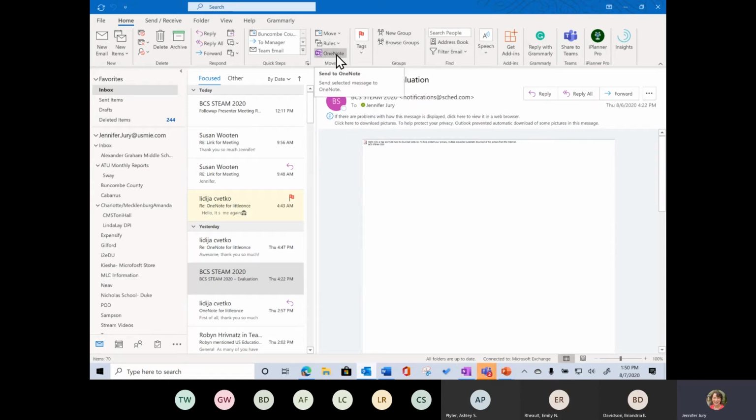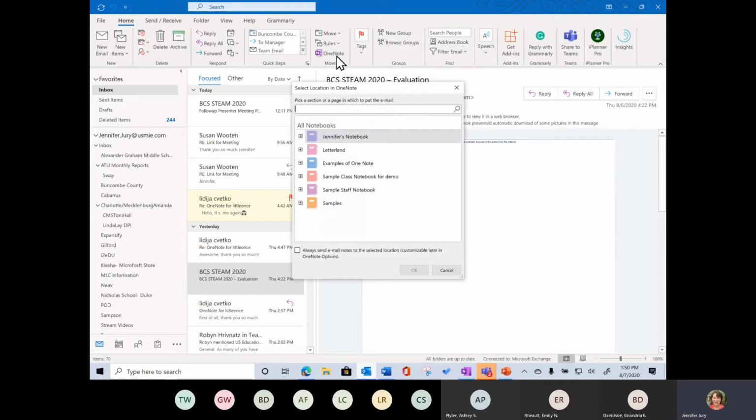So if you've got an email from a parent and you need to share that with your admin, you might want to put that in your little binder area where it's only the two of you seeing. You can click on OneNote, choose the OneNote, choose the file you want it under, and send it.